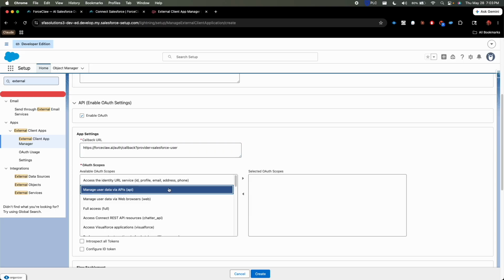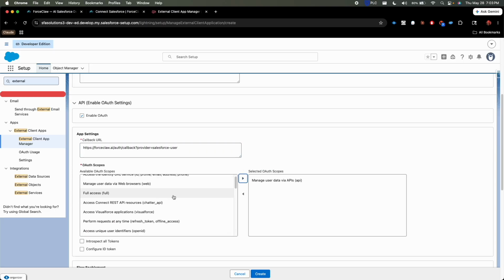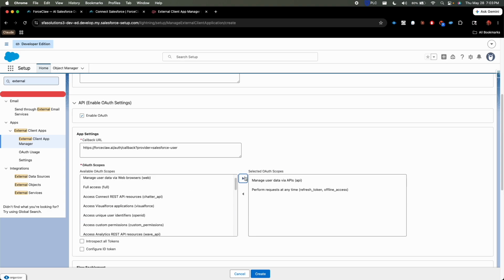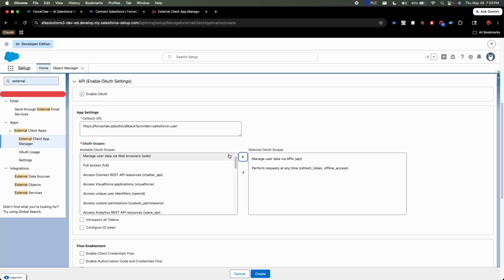So we need two of them. We need manage user data via API, and we need perform requests at any time, refresh token, offline access. The manage user data via API, that's what's going to grant the connected app access to the Salesforce APIs, the REST API, bulk API, tooling API, metadata API, and all that. And the perform request at any time is going to issue the long-lived refresh token so the users don't have to keep authenticating.